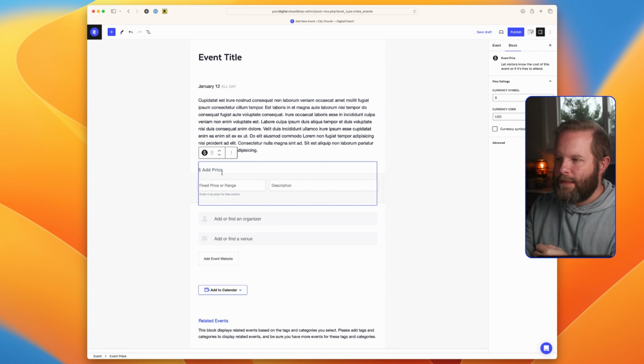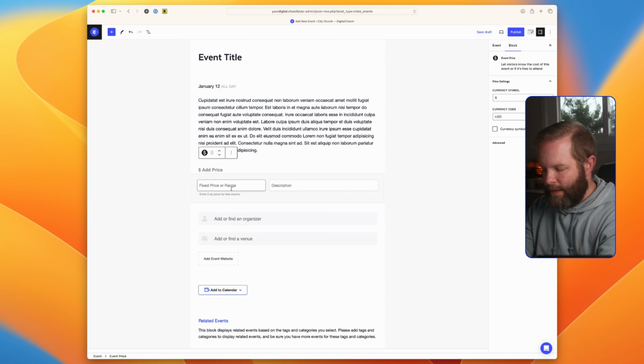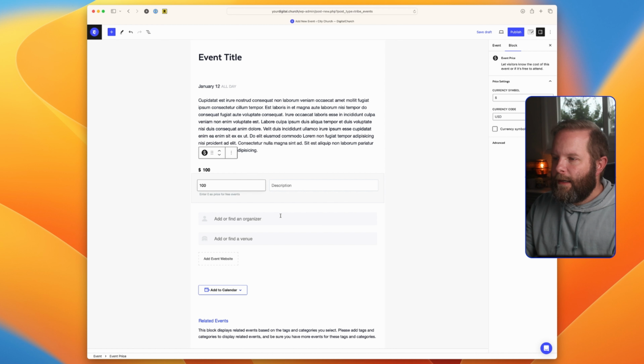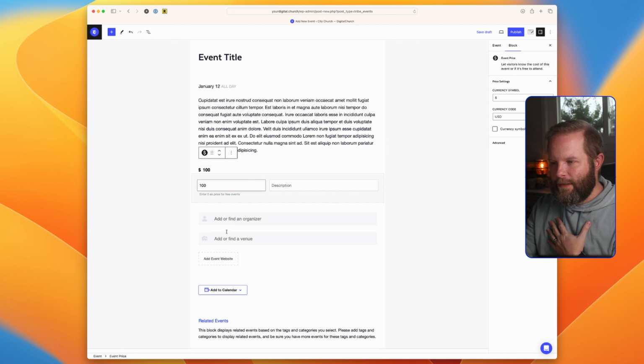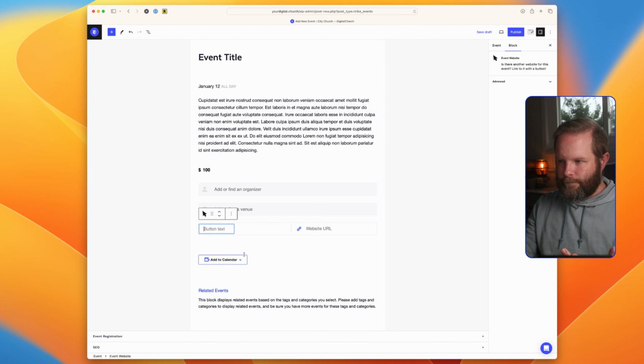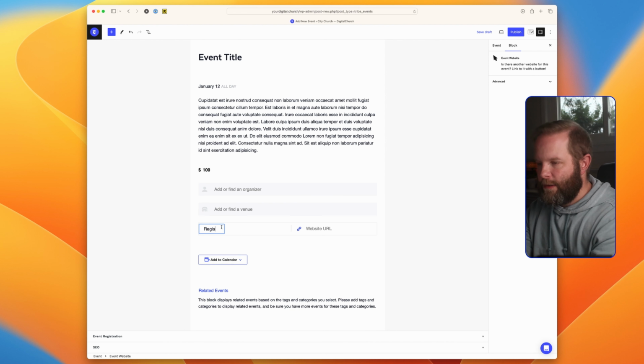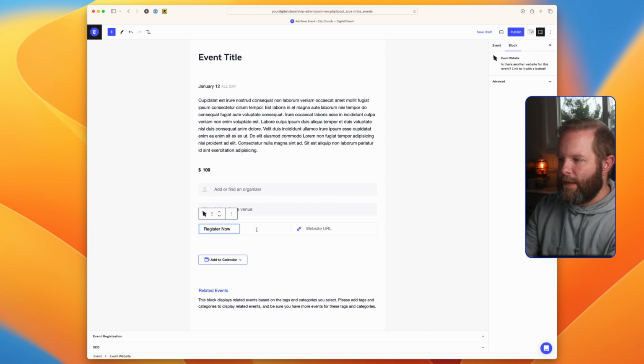You can add a price. Let's say this event is $100. You can add an organizer to the event, a venue if maybe it's an off-campus event, so everyone knows where to go for it. You can also add a link to register for the event. So you might say the button says register now, and the URL could be an Eventbrite registration page.